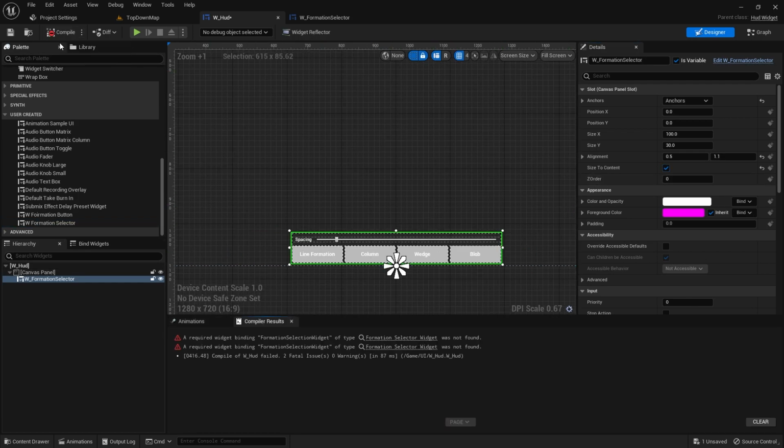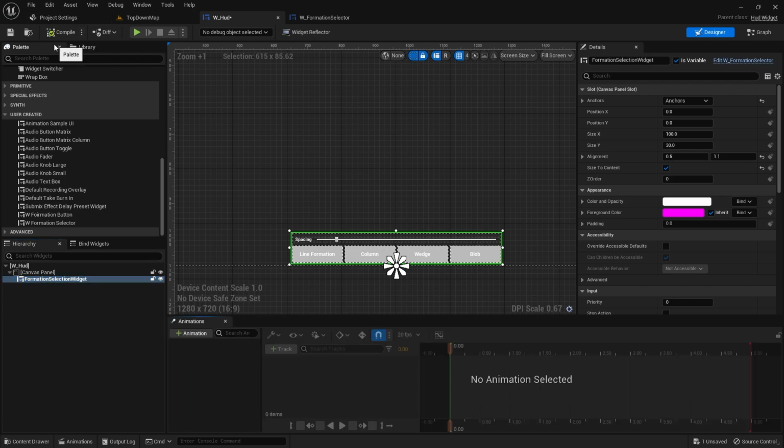Oh yeah, we have to rename it. So what do we call it? Formation selection widget. That's to bind our reference in C++. That should be good there now.